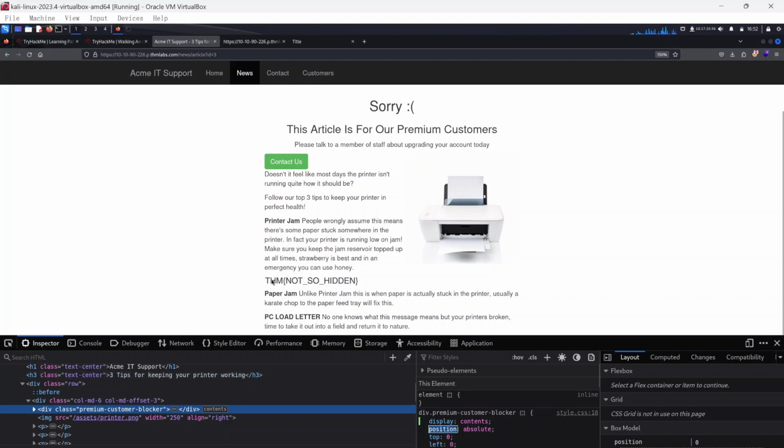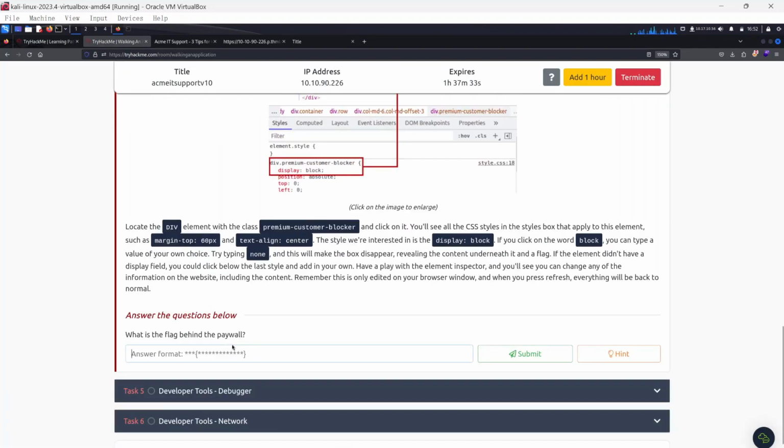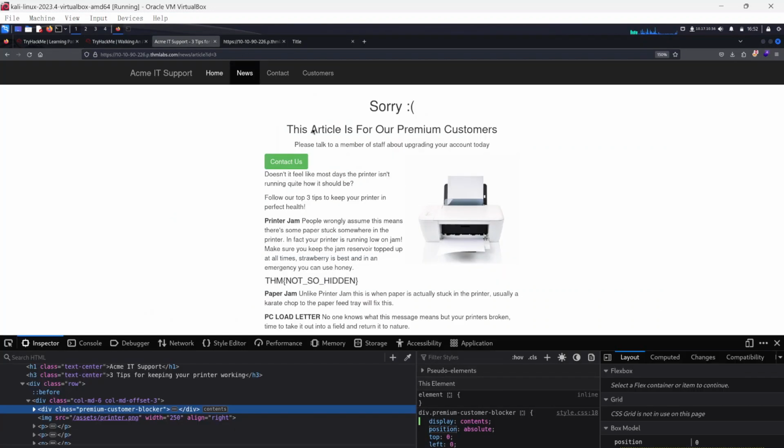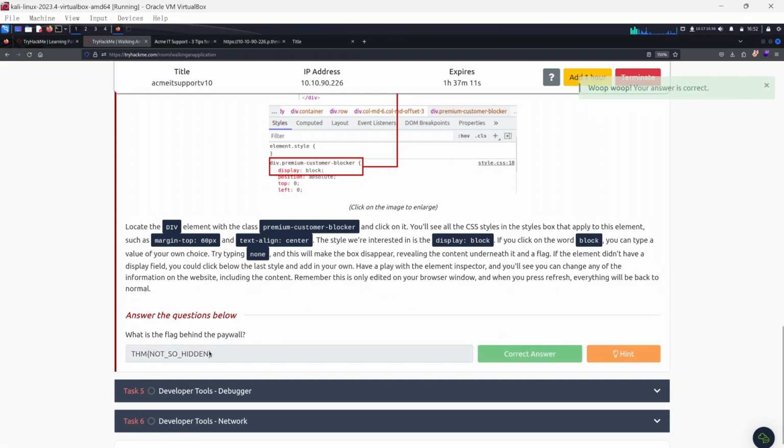And so we also have a flag here which says THM not so hidden. I can't copy that, so I will just have to type that in, and that will be the end of task 4 for us. Not so hidden, not page not so hidden. Okay, so I'm just going to close it from here and hit enter, and that answers that.